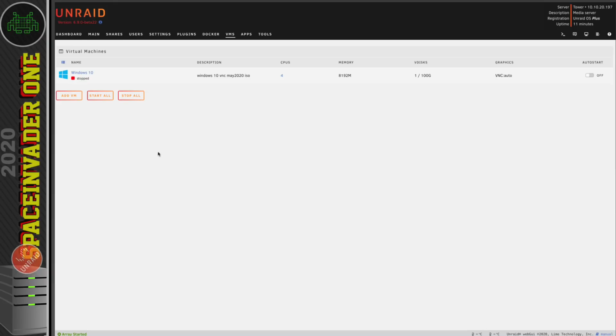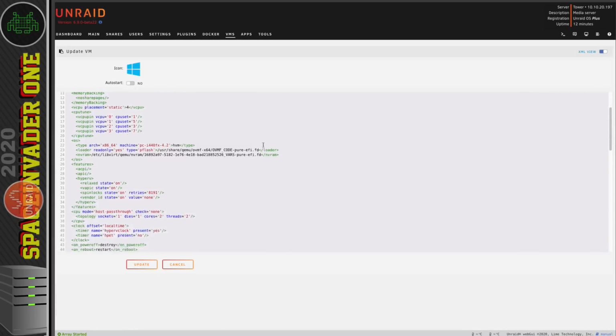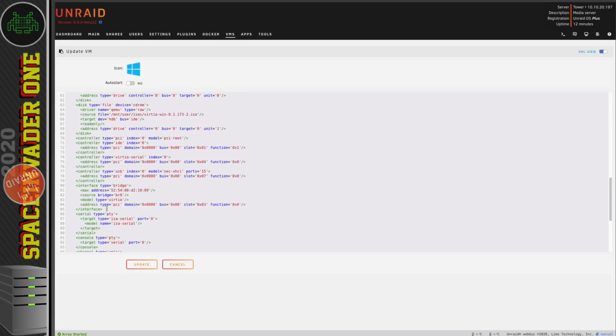Right, okay, so whilst I'm on the VMs page, if you remember earlier I said we're going to have to come back here and make a small change to this VM. So if I go here and go to Edit, and toggle across to XML view, and scroll down. Now don't worry, you don't have to edit any XML, I just want to show you something here.